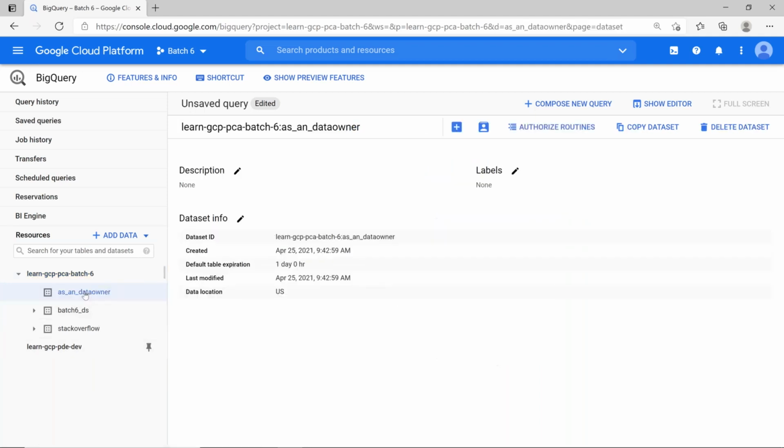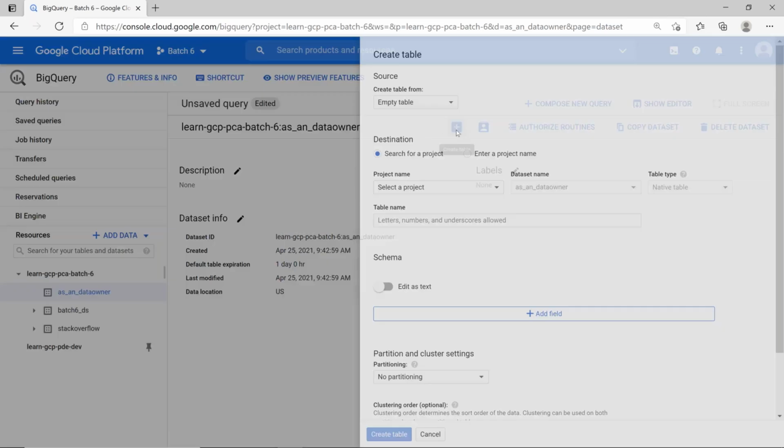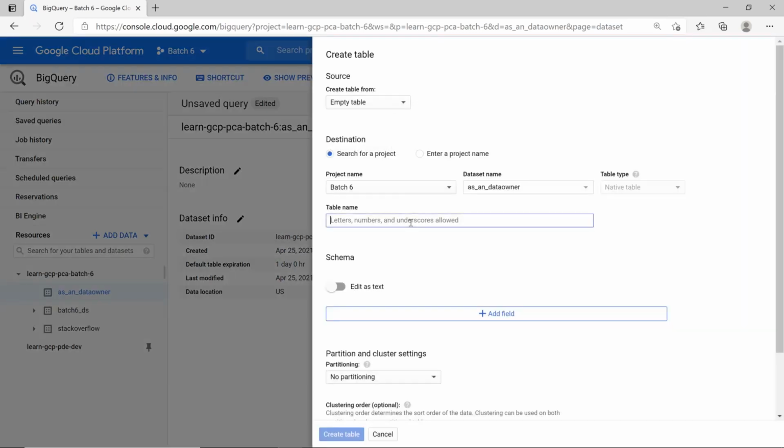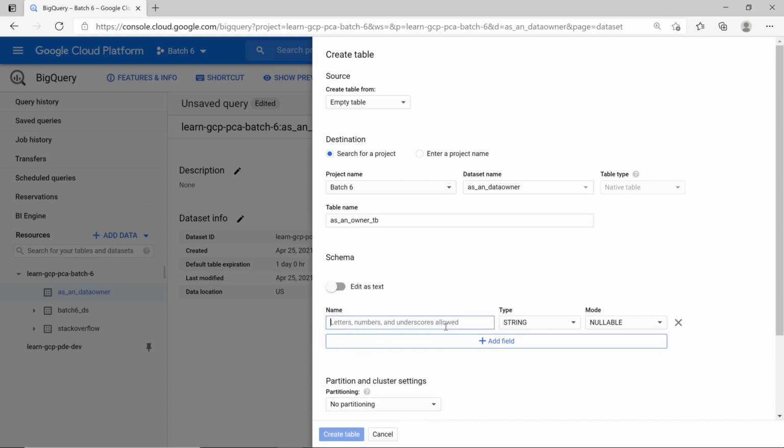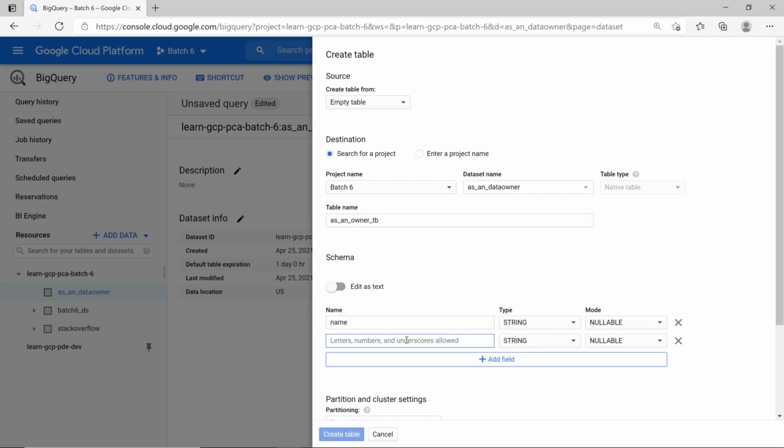Now, can I create a table? Yes, go ahead and create it. As an owner, an empty table, folks. We never created an empty table. Just wanted to show you how to create an empty table. So it's only going to have a schema, and you have to go and create the data. So I'm going to add a couple of fields, name, department. That's it. Now what I'm creating, folks, is an empty table.